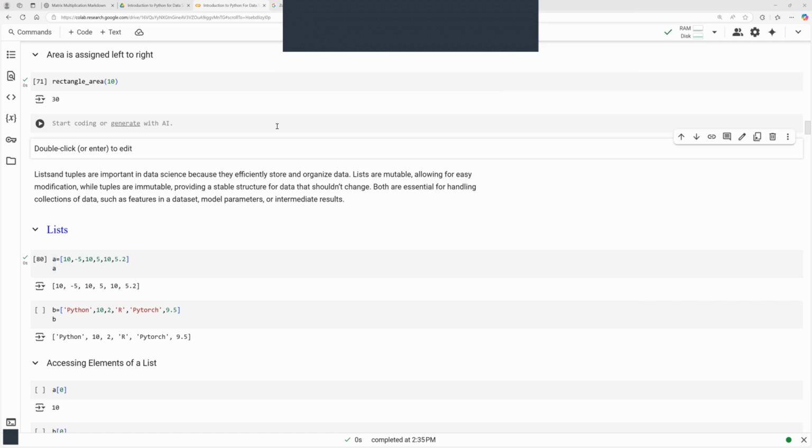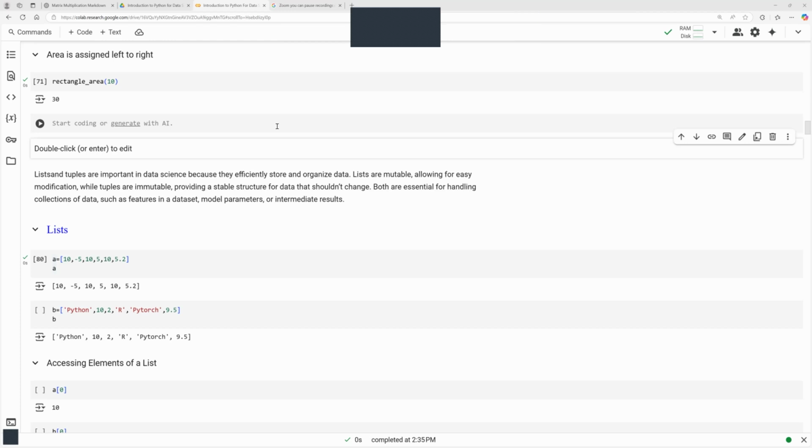So lists and tuples are important in data science because they efficiently store and organize data. Lists are mutable, which means changeable, and it allows for easier modification, right? While tuples are immutable, and they provide a stable structure for data that shouldn't change. Okay, so both are essential for handling collections of data, such as features in a data set, model parameters, and intermediate results. And you'll see that later on when you deal more with machine learning models.